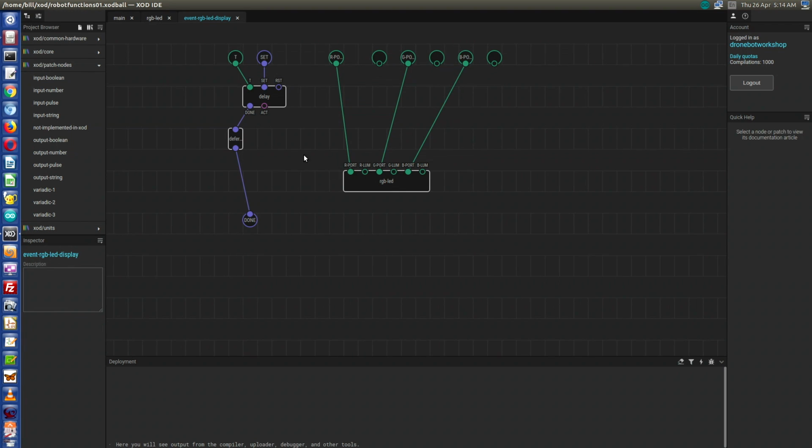So I'm not going to connect the luminance pins directly up to these input ports, and the reason for that is that I want to be able to turn the LED off. If I connect them directly and give them values here, then there's going to be nothing to say switch everything off to 0. So in order to do that, I'm going to add another node.